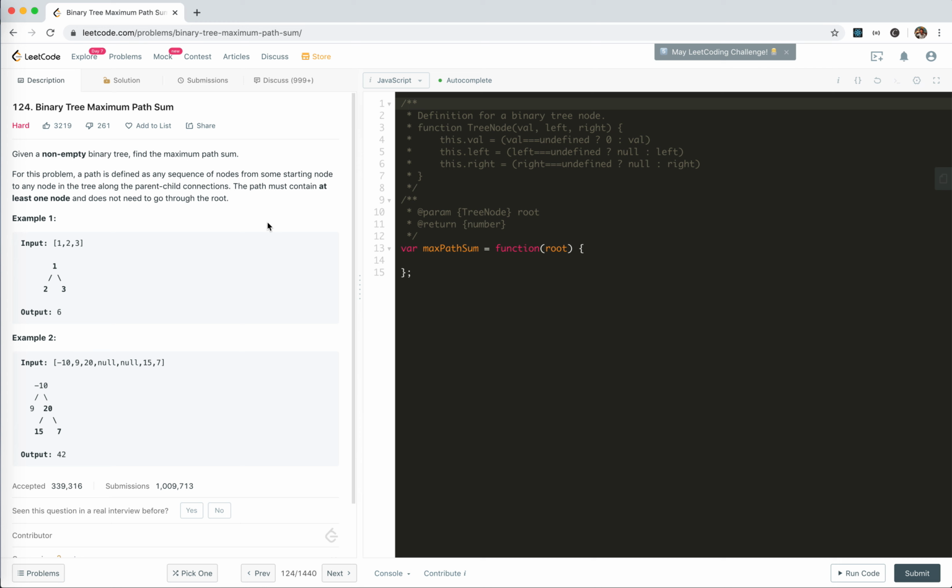For this problem, a path is defined as any sequence of the nodes from some starting node to any node in the tree along the parent-child connections. The path must contain at least one node and does not need to go through the root. Well, this already gave us a hint that it could be contained in a subtree without passing the root, right?